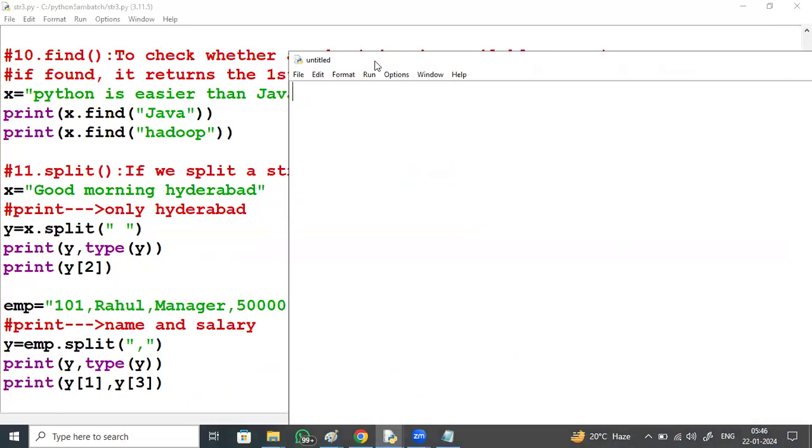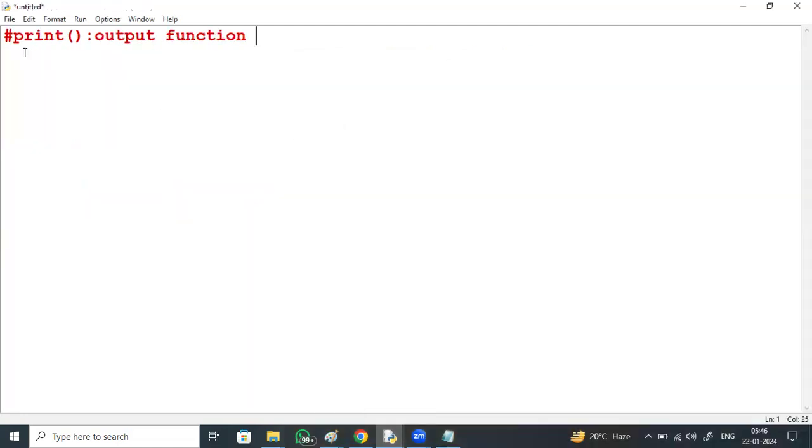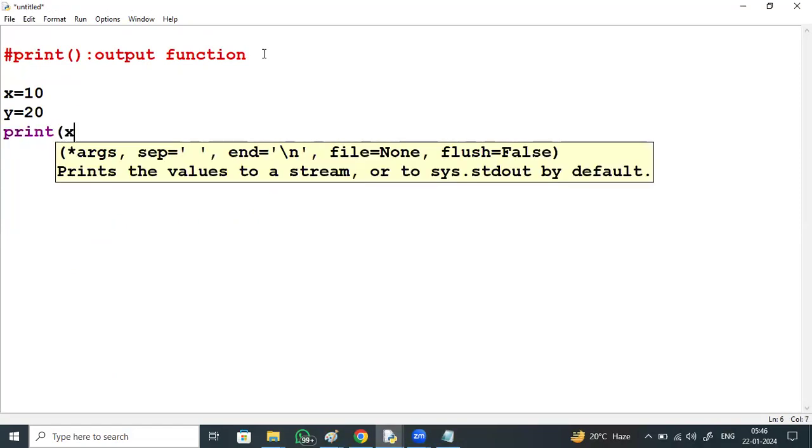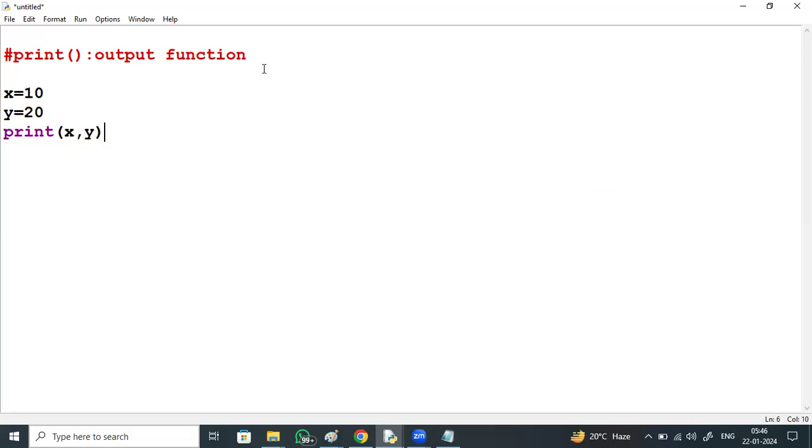Output and input statements in Python, right? So we have the print function, the output function in Python. To display the output on the console, first just see the behavior of print. X is 10, Y is 20. Print X comma Y. See the behavior of print here. If I'm printing X comma Y, what is the output you get?